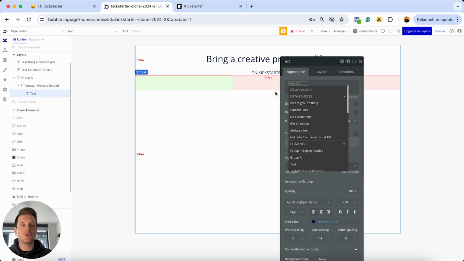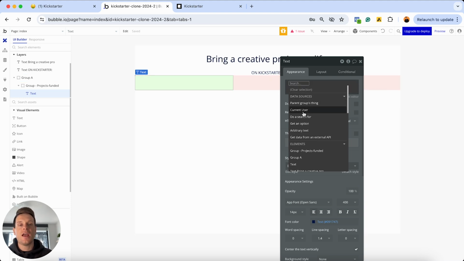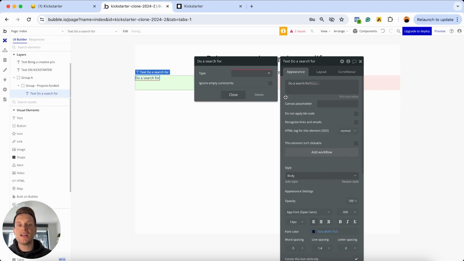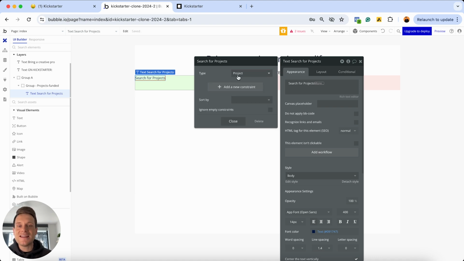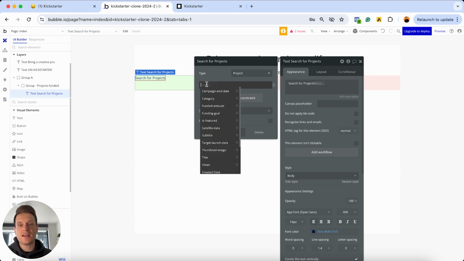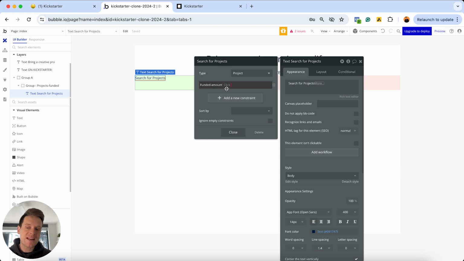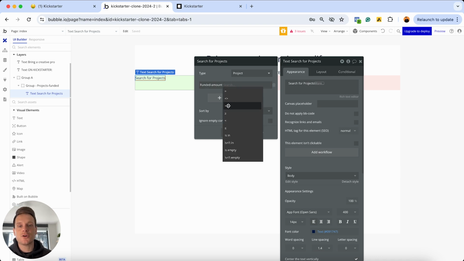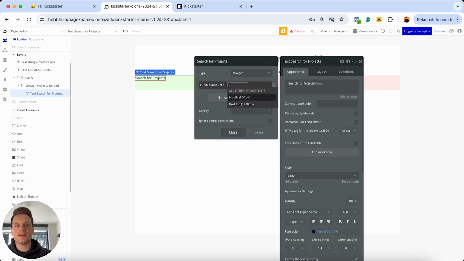What we're going to do is insert dynamic data, and we're going to perform a search in our database for all of the projects. And inside of this, I just like to add a search filter, which is known as a constraint, because I only want to search for the projects where the funded amount, so how much money they've received, is in fact greater than the number 0. So I'm just going to type in 0 and then click away.